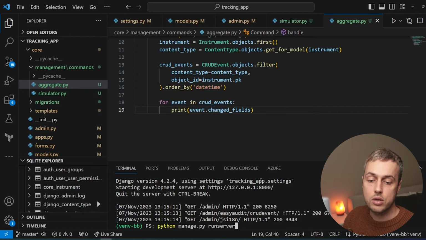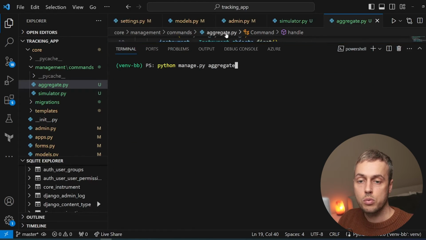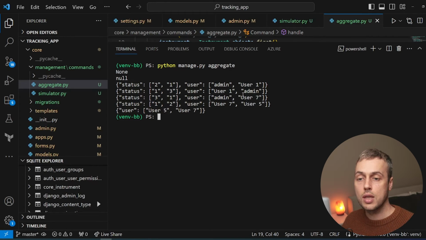We need to stop the Django server, and what we're going to run is python manage.py and then the name of the command, which is aggregate. Now before I run this, I'm going to make the terminal bigger, and let's now run this and see what kind of changes have happened to that instrument.